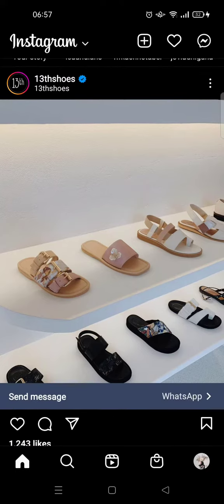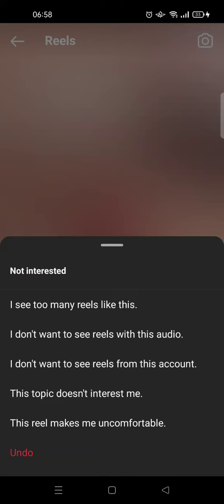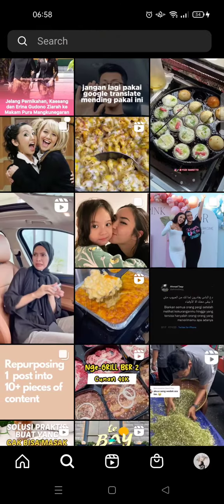So for reels, you can find them, for example, in Explore. If you're not interested in one, for example this post right here, I'm going to click on the three dots icon, and you can just do the same: click on Not interested, and here you need to click on the reason. For example, this topic doesn't interest me, or this reel makes me uncomfortable. So you can just choose one of them, and then your feedback will be saved in your Instagram.